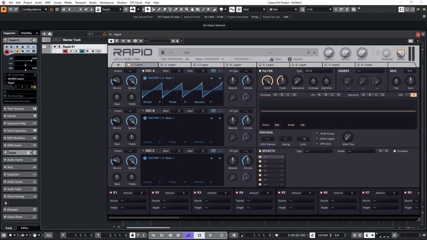Hi and welcome to this video in which I'll look at traditional subtractive and wavetable synthesis along with phase modulation, aka FM synthesis, in Parawave Rapid.